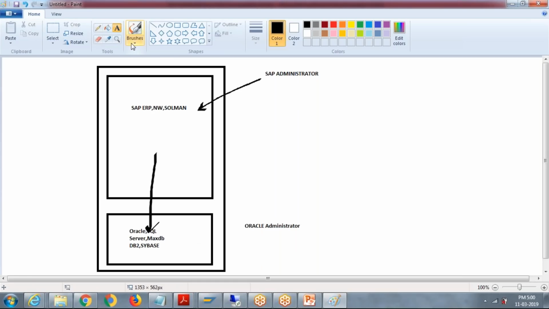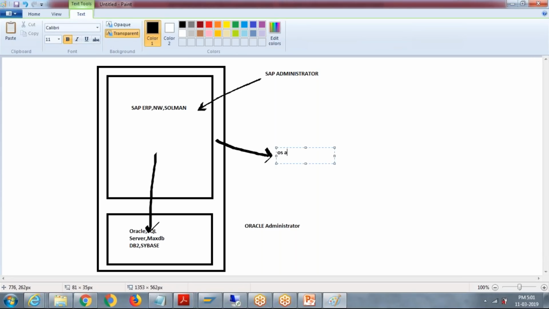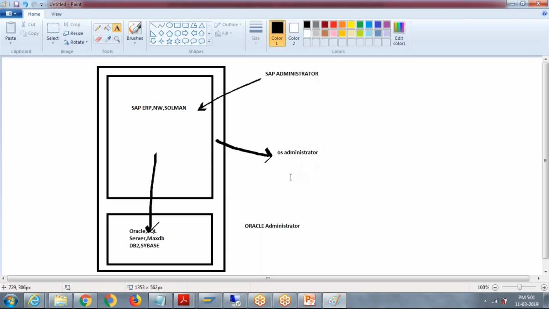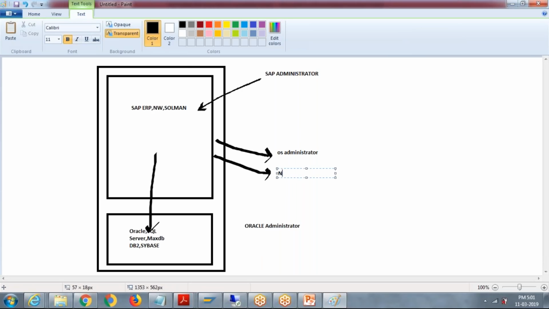Suppose I am installing this SAP software on a Linux machine or Windows machine or any other, like Unix or AIX. If I have any file system troubleshooting, like the C drive or D drive, then I have to contact the OS administrator. There are many types of OSs. Next, suppose there is any port number, IP address, or DNS configuration issue. Then I have to contact the network administrator.